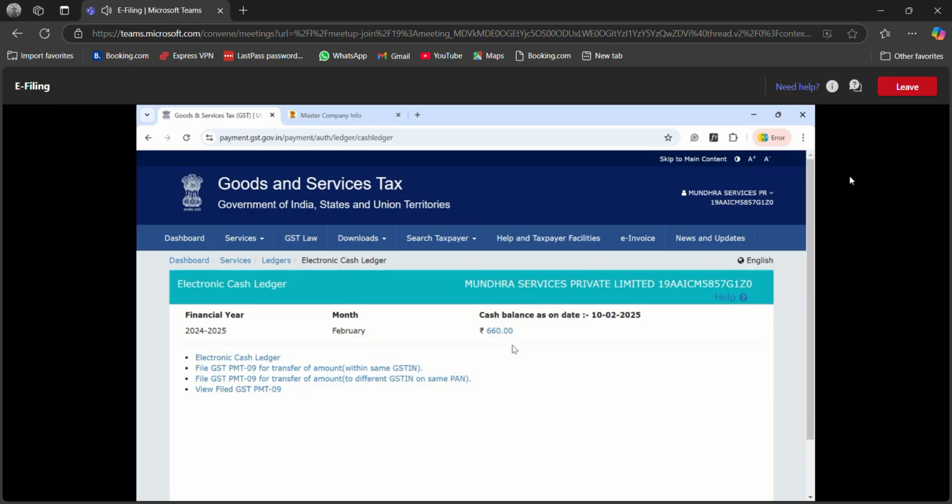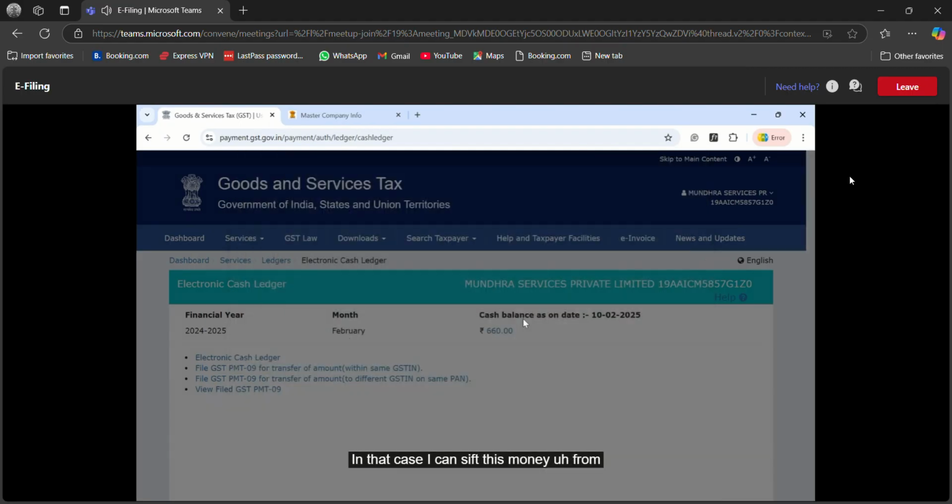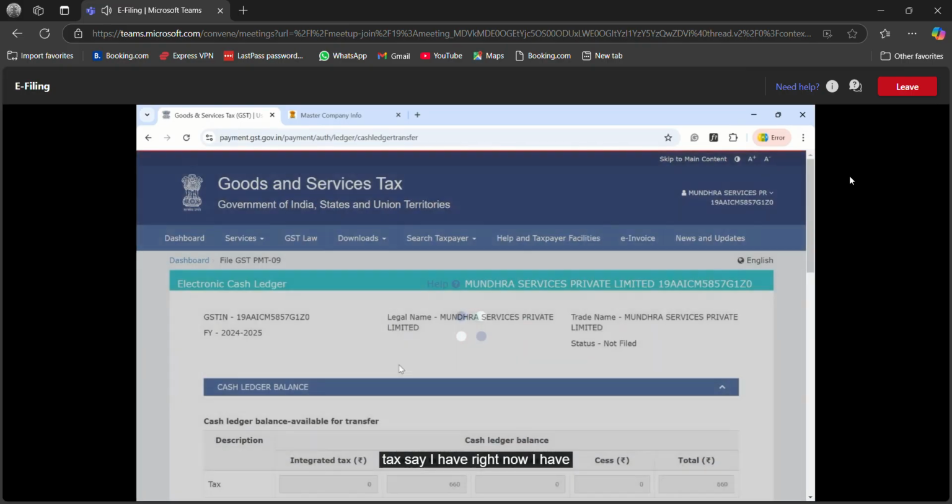First option is that you can transfer it. Say this one is my CGST. Say my liability is under IGST. In that case, I can shift this money from CGST to IGST or IGST to SGST by using this PMT-09. Within the same GST number, I can transfer this within the tax.